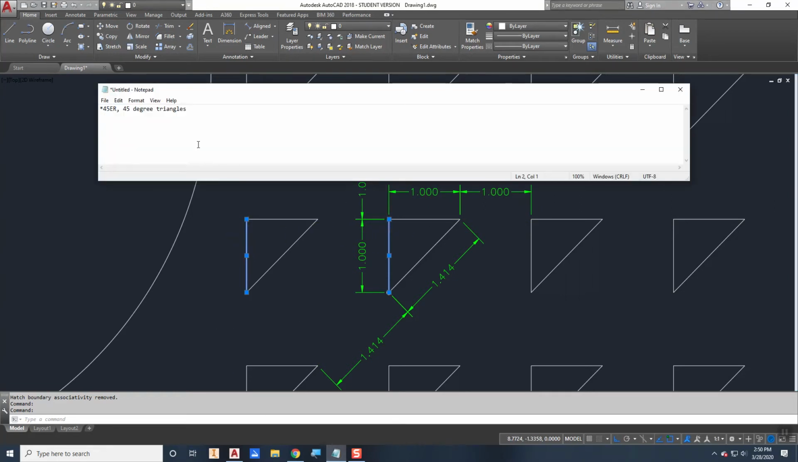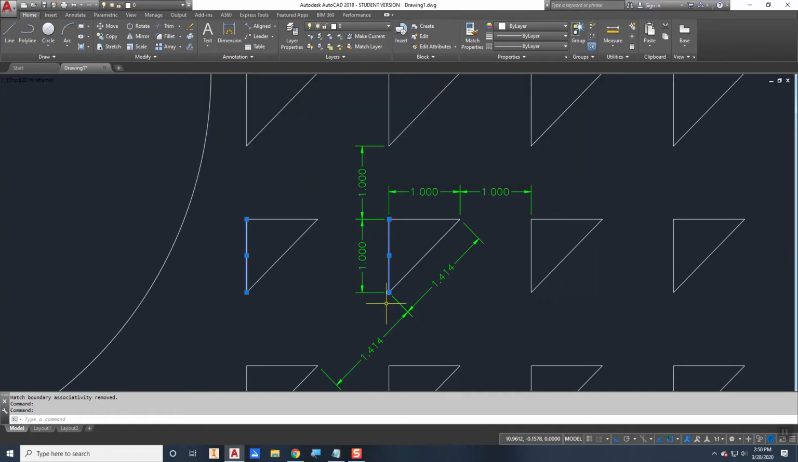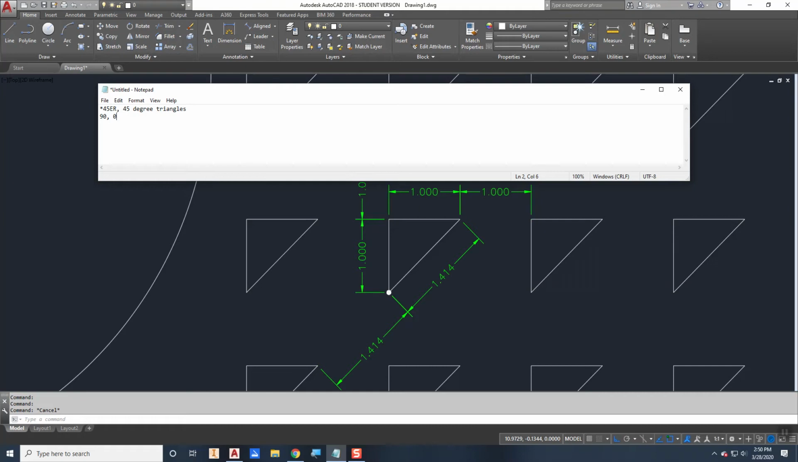So if I come back in here, I'll say this first goes at 90 degrees. It goes through 0, 0. Notice that here my origin is there. My X offset is going to be 0. My Y offset is 2 inches. And then the line pattern itself is down for 1 inch and then up for 1 inch. Enter. So that's going to draw the vertical lines.